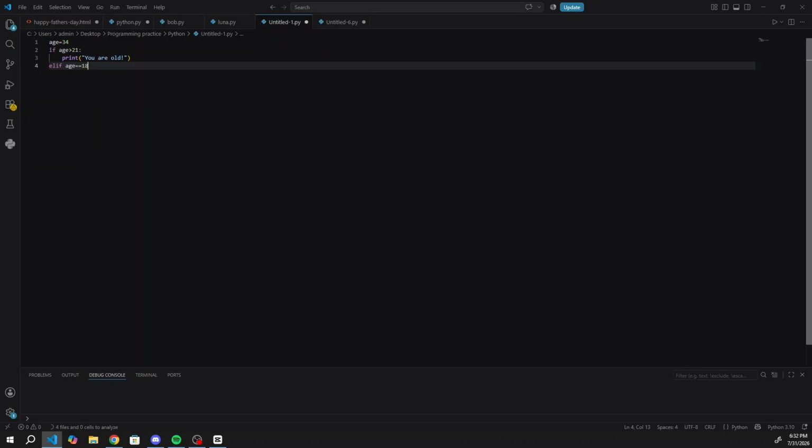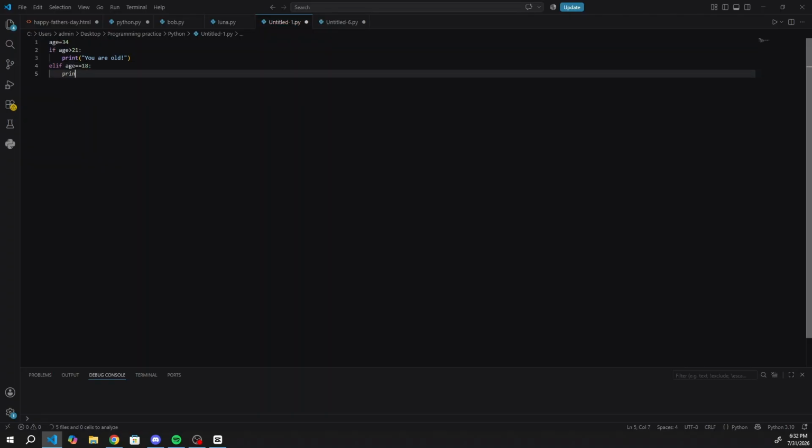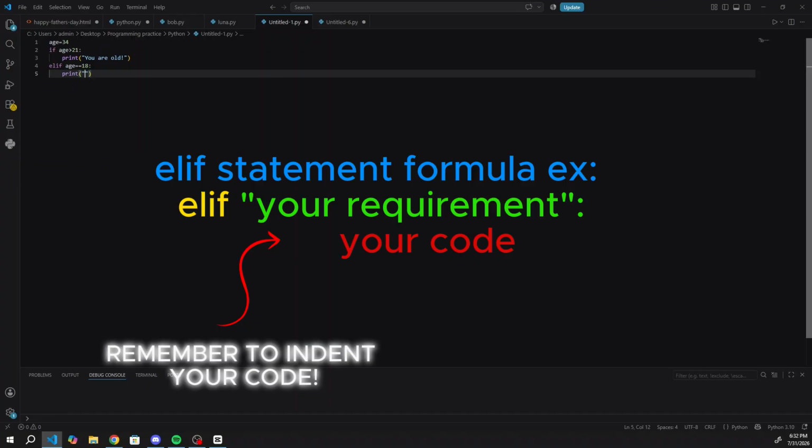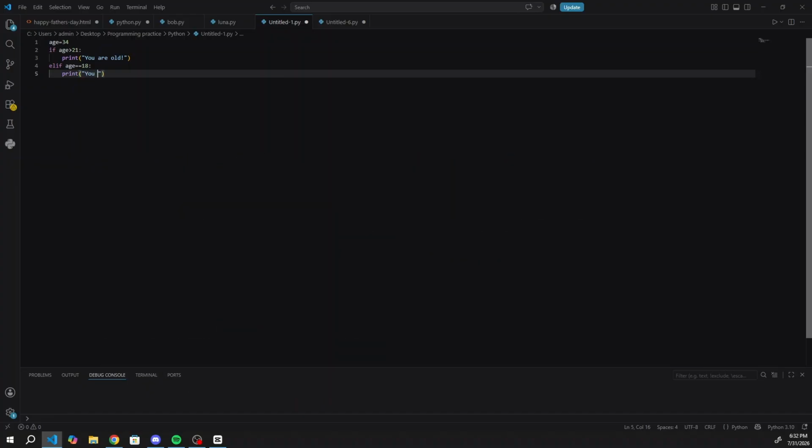elif statements have a very similar formula to the if statement. It starts with elif and only runs if the if statement or any other elif statements weren't true. Here I'm basically adding a statement saying, or if age is equal to 18, print you have entered the young status.